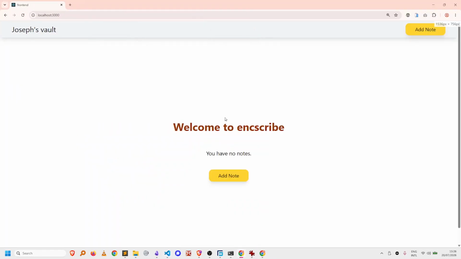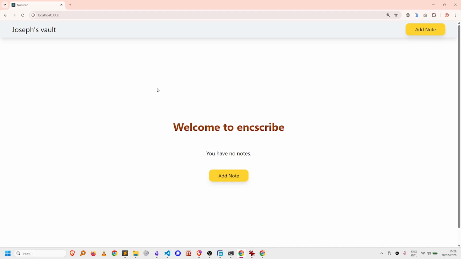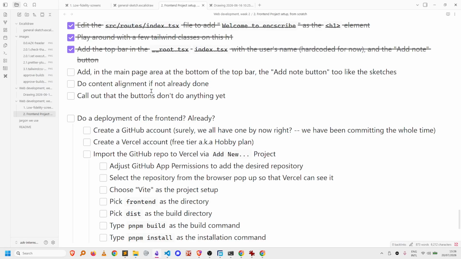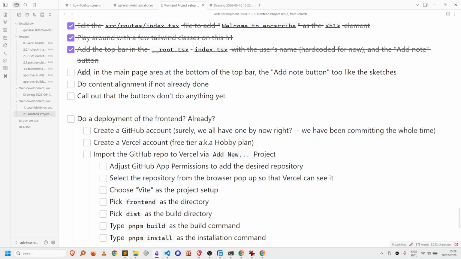Okay, so now we have this and these two buttons like this. I think you can either keep this or remove it. If you're catching up, in later sessions, I actually removed this. But yeah, this is fine. This is a good start. Let me go back to our checklist. So we have added in the main page area at the bottom of the top bar, add note button as well, like that. We did that.